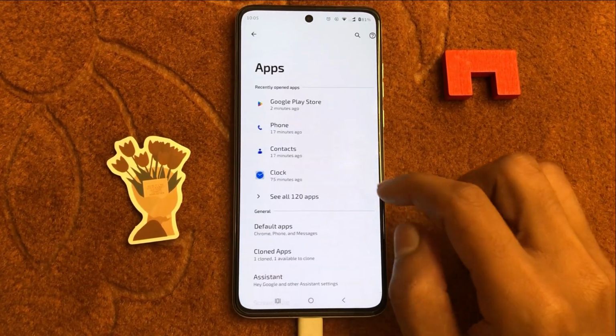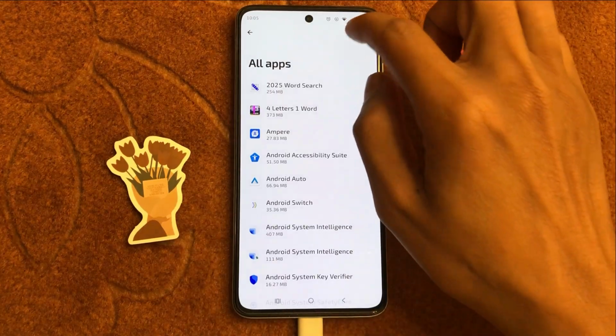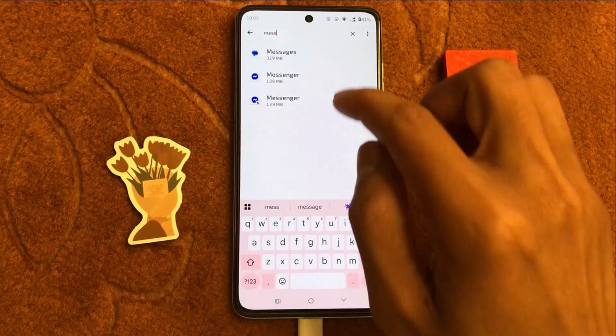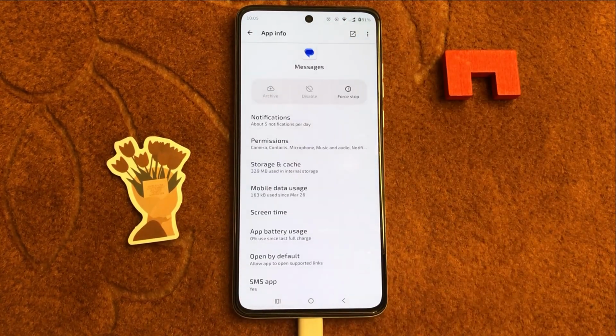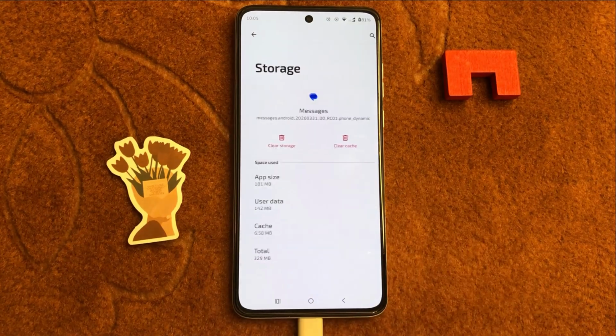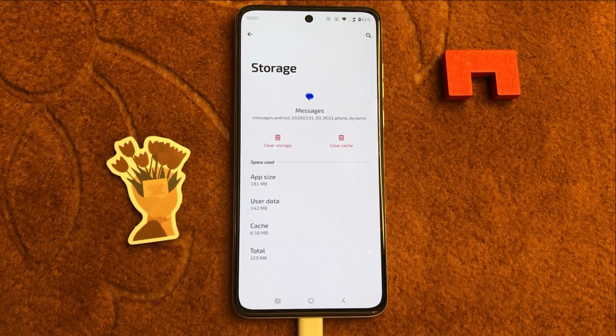Click on Apps now. Here you will see app search. Messages app. Now click on Messages app. Scroll down. Click on Storage and cache. Now here you will see two options, Clear cache and Clear storage.